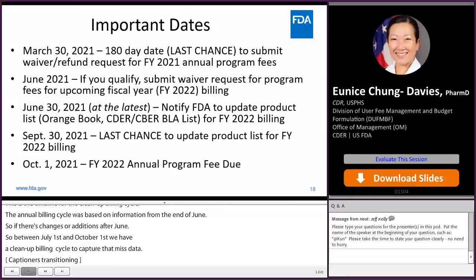So to conclude, we are listing some dates here to remind you of some upcoming important dates. March 30th is the 180 date, which is the last chance to submit a refund request for fees that were due for fiscal year 21 billing season. Then some reminders for timeframes for fiscal year 22 billing. June 2021 marks the suggested timeframe to submit any waiver requests for products that you expect to be invoiced for fiscal year 22.